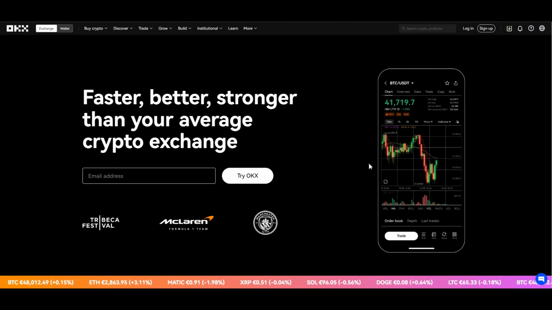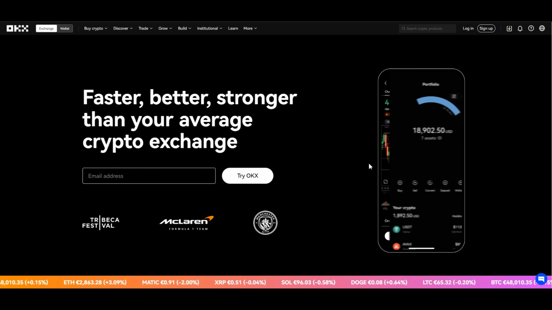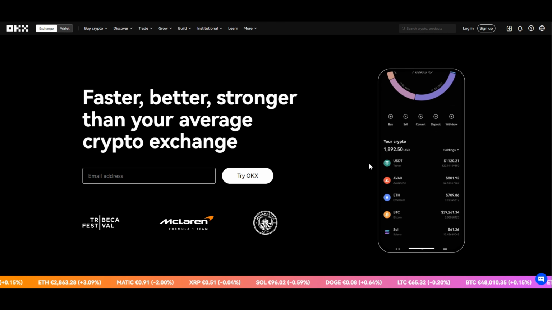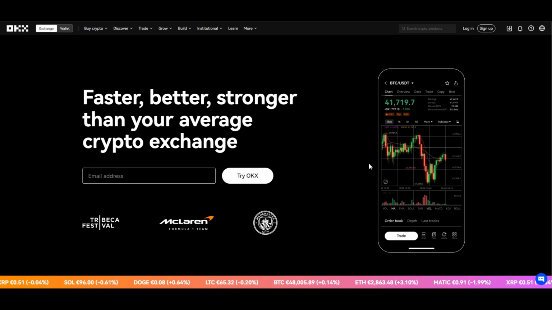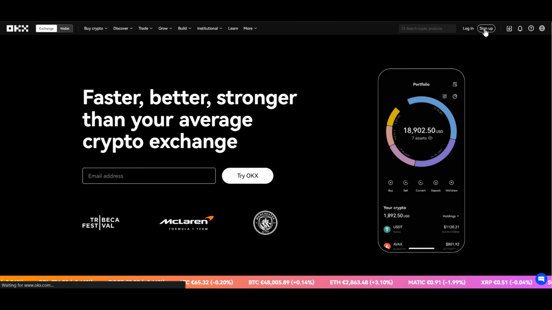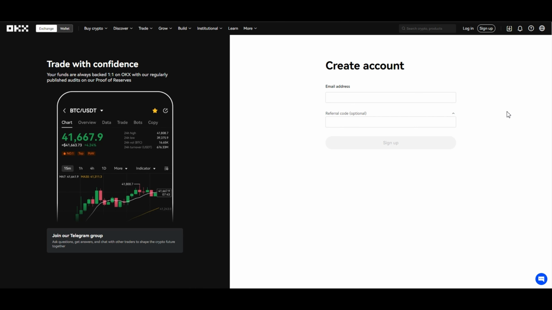Let's get started by creating an account on OKX if you haven't already done so. Don't worry, it's quick and easy. From the OKX homepage, the link is also in the description below, go to the sign up button in the top right corner. And from here, you'll need to enter an email address. OKX will also ask you to verify your identity, which you can do by giving them a passport or an identification card to comply with all anti-money laundering laws.